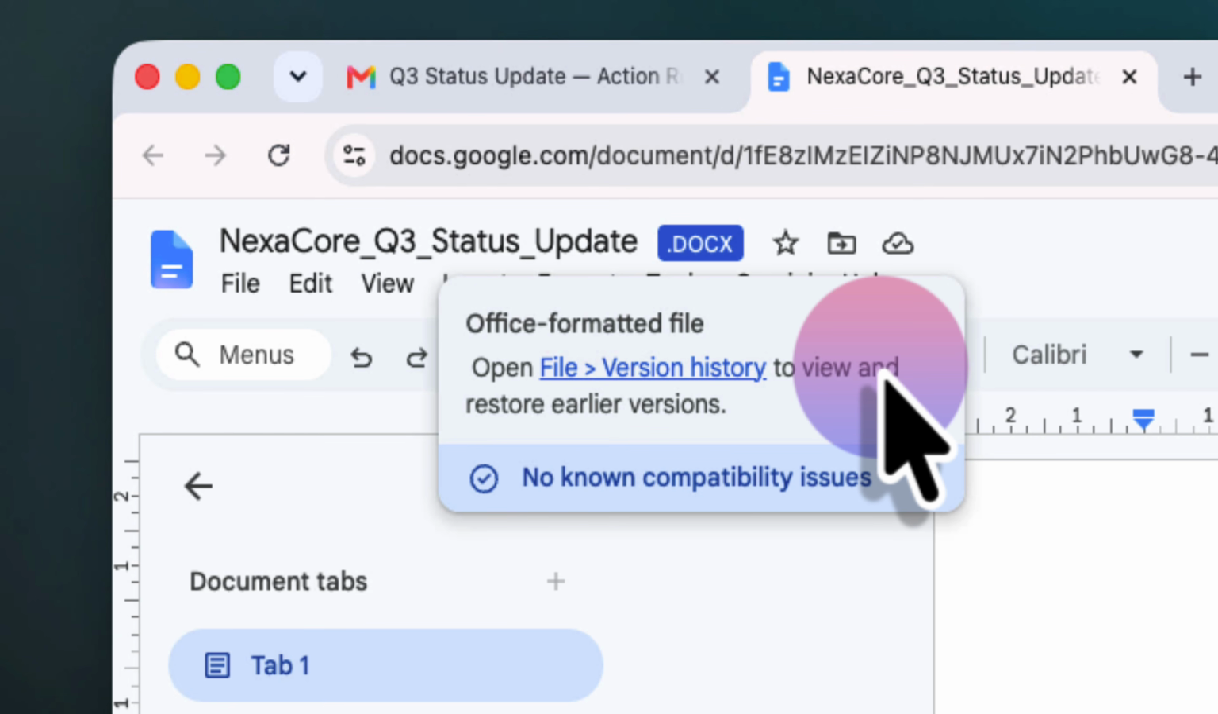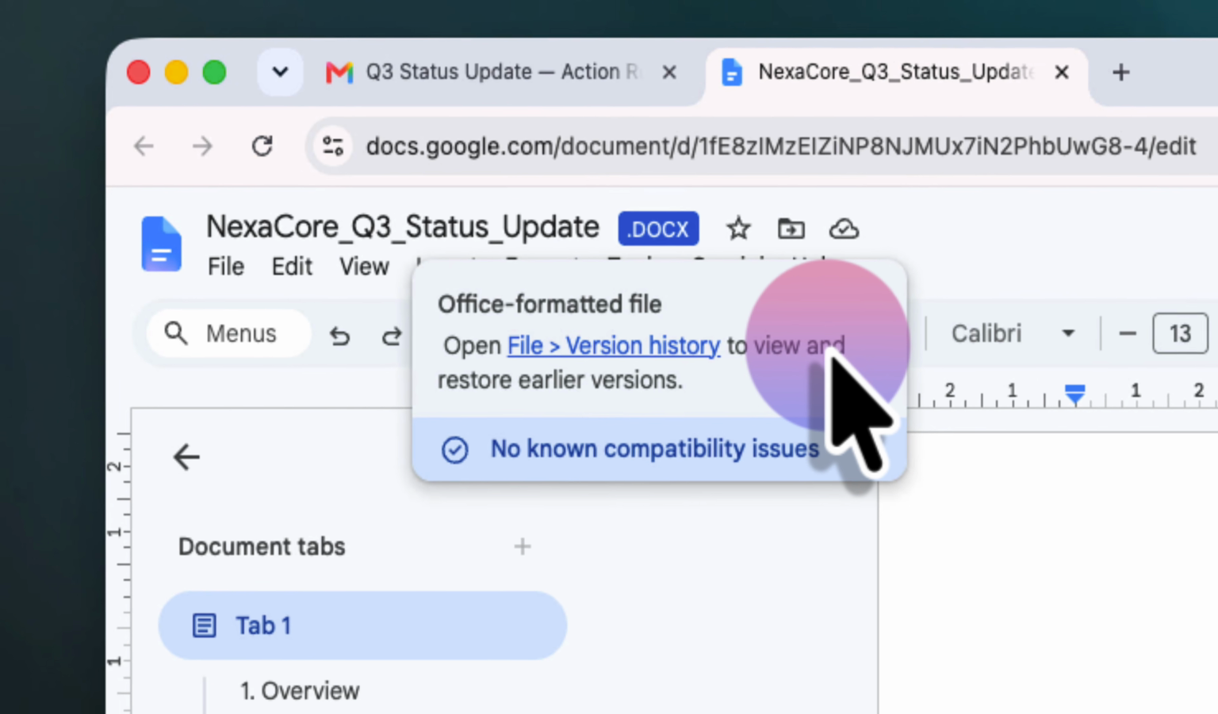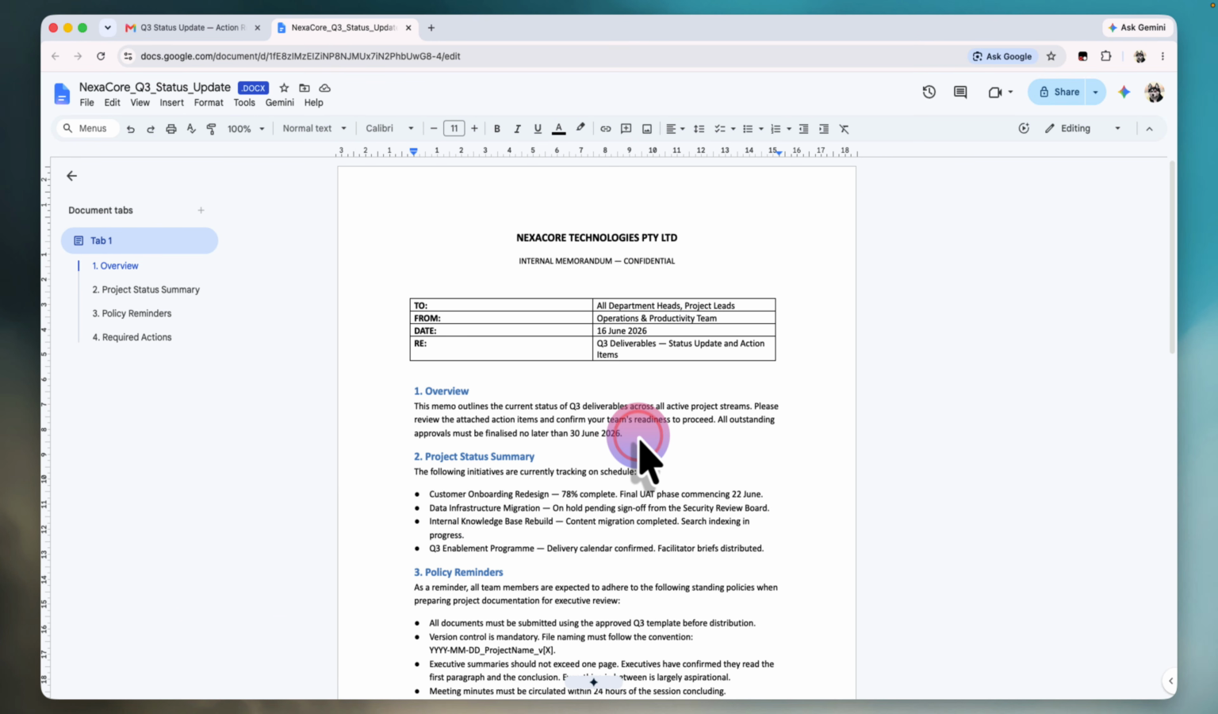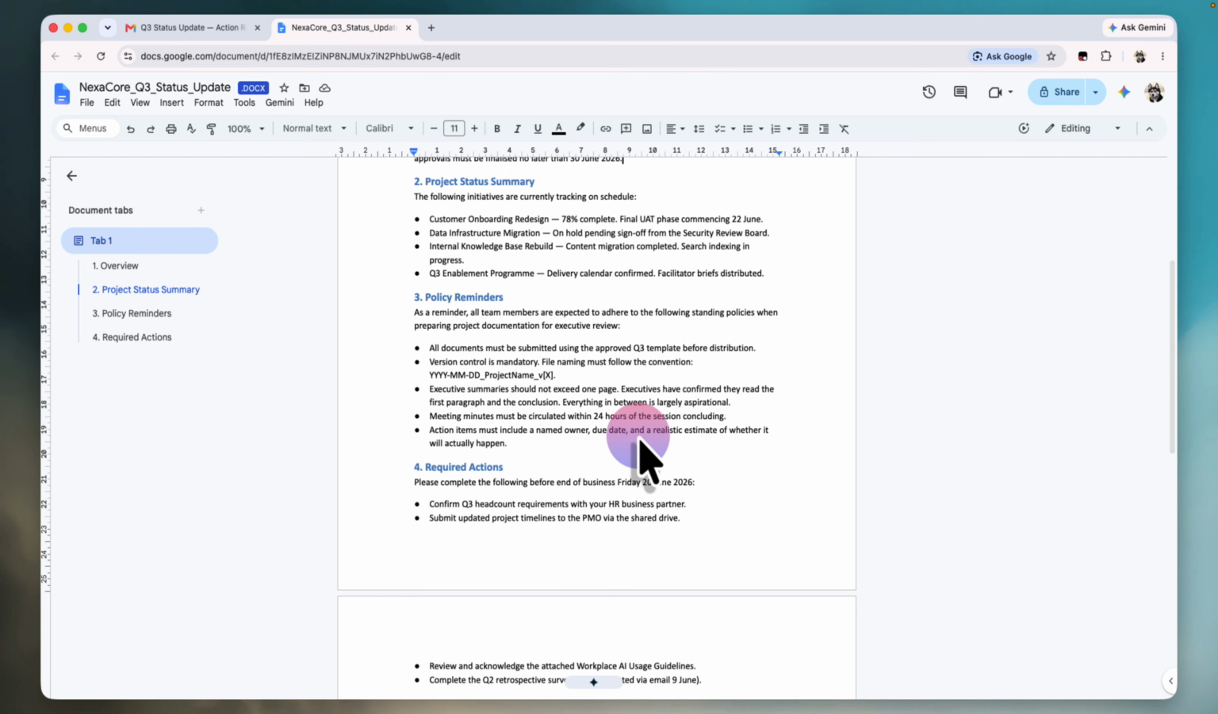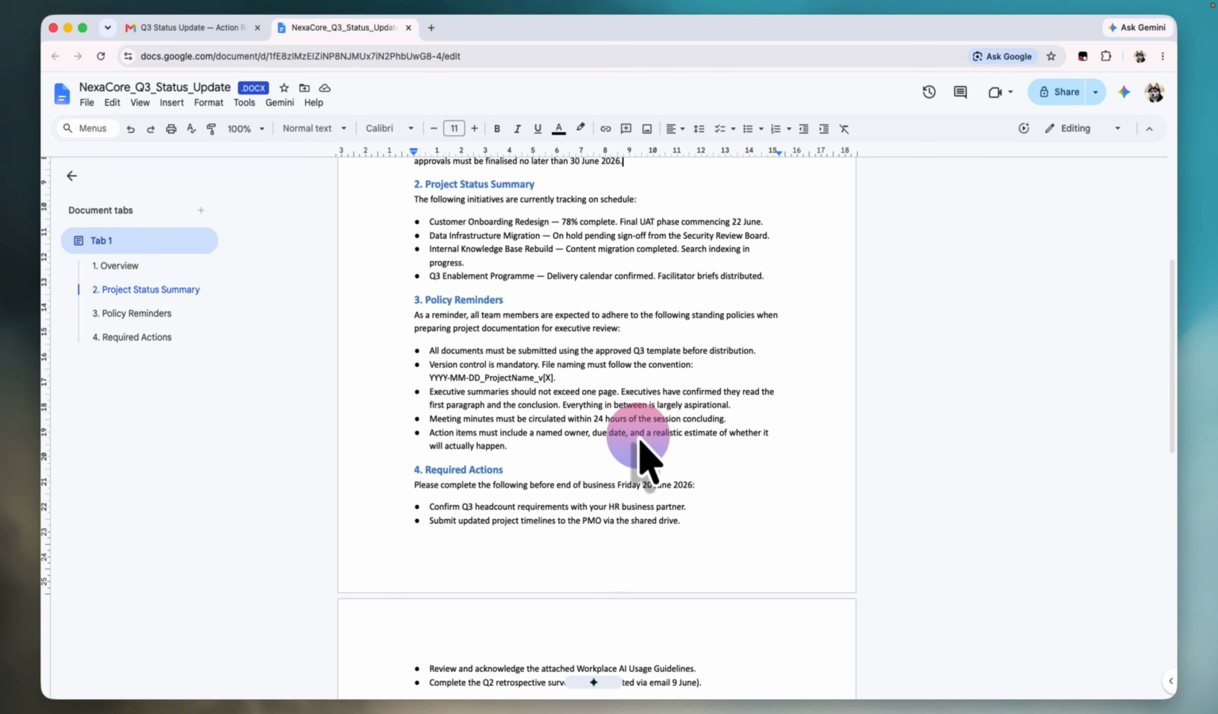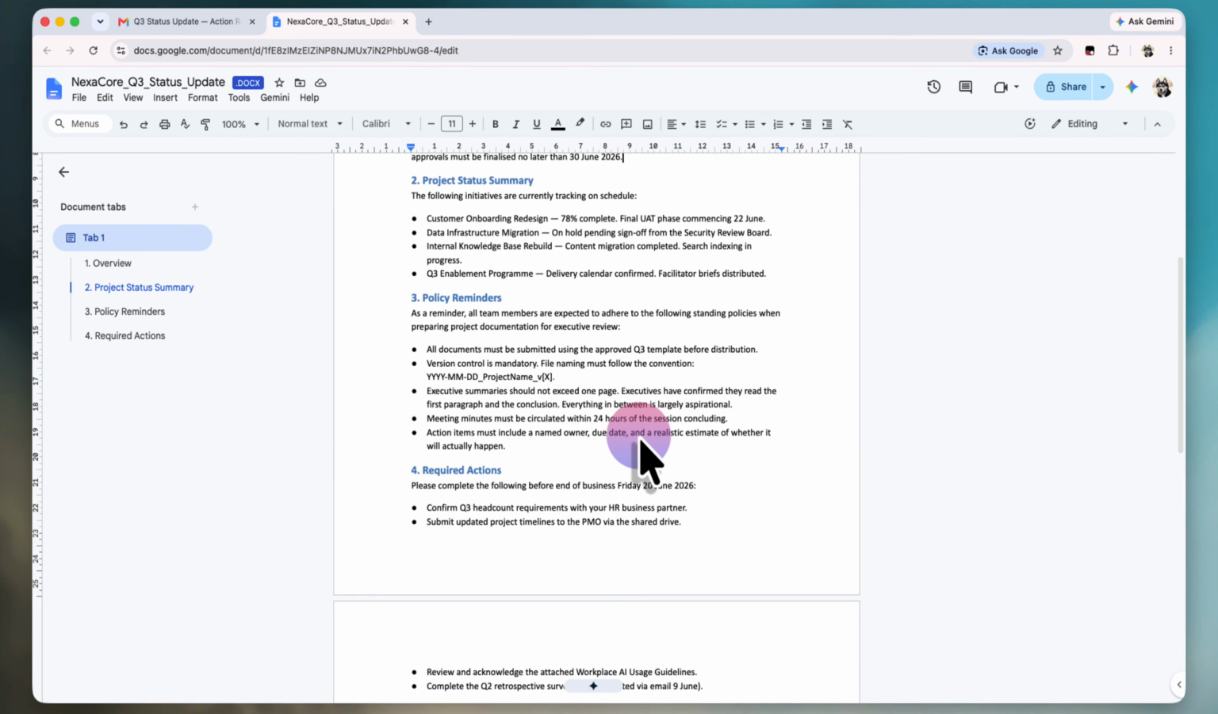This is the key thing. The file hasn't been converted. It hasn't been turned into a Google Doc. It's still a docx file that's being edited using Google Docs as the editing tool. Think of it like how your phone can open a PDF without needing to convert it to a phone-native format. The file format is preserved, and you're just viewing and editing it through a different interface.